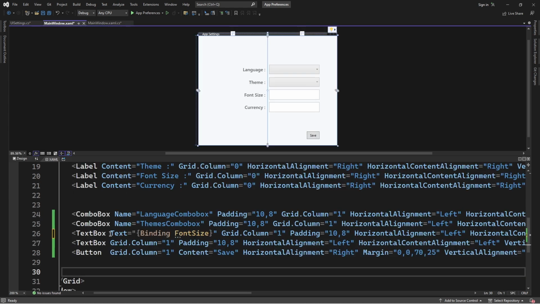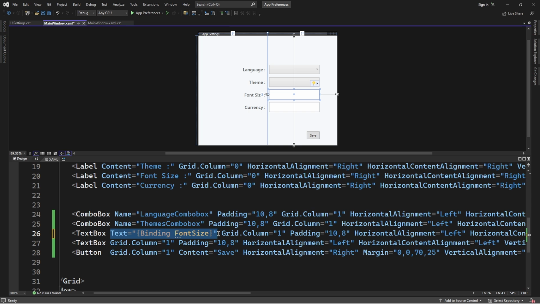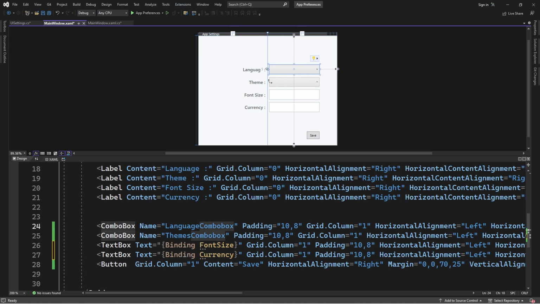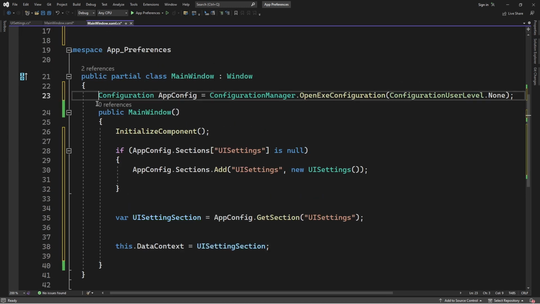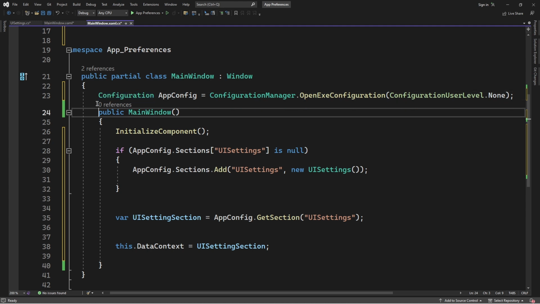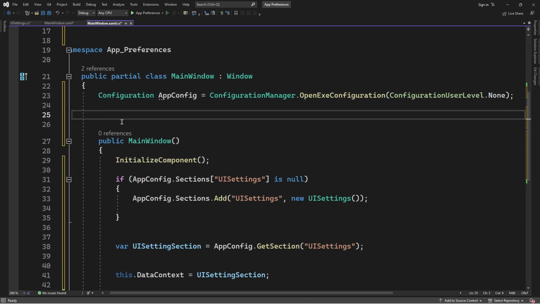So I'll do the same for the other text box. This one will represent the currency. Now for these two combo boxes, we need to populate the drop down with some information. And to do that, let's go to the main window.cs file. And here I'm going to create an array of strings. So I'll simply say string array.